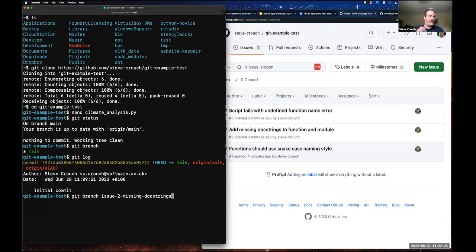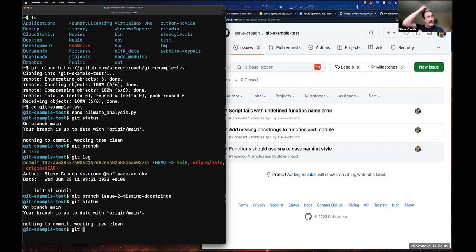So at a very quick bird's eye view glance, someone seeing this branch will be able to ascertain this is related to issue 2, and that's the work I'm doing with fixing some missing doc strings. Okay, so we've created the branch there, but importantly, if we do git status, we're still on branch main, and it is a common mistake, and I've done this so many times, where I've created branches and not actually switched to the branch where I'm doing the work.